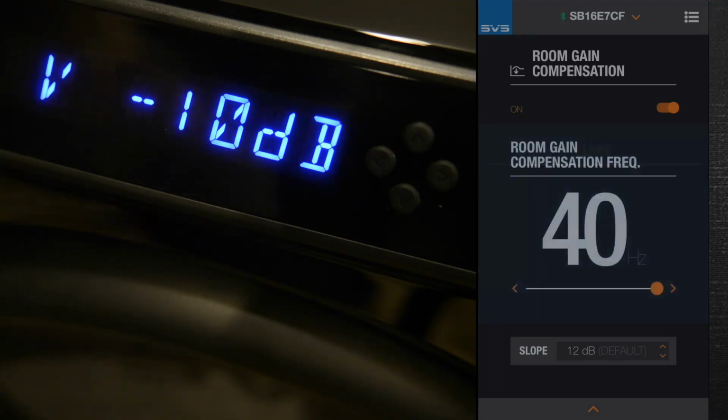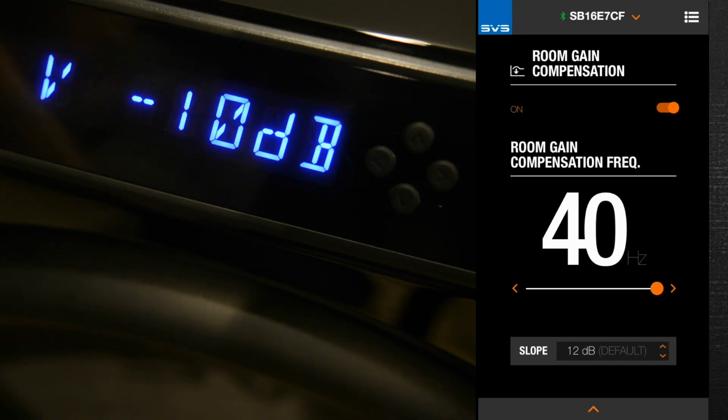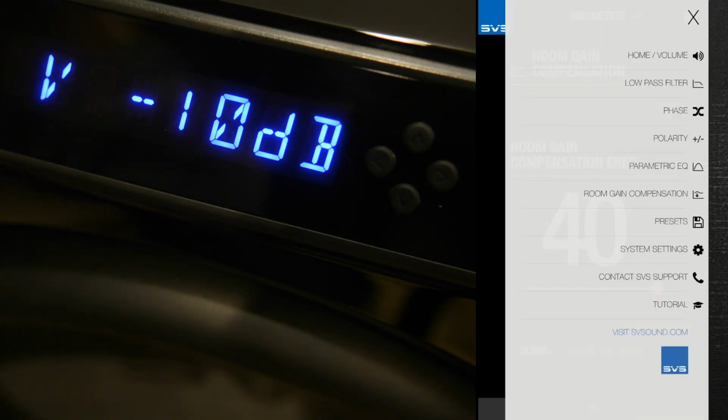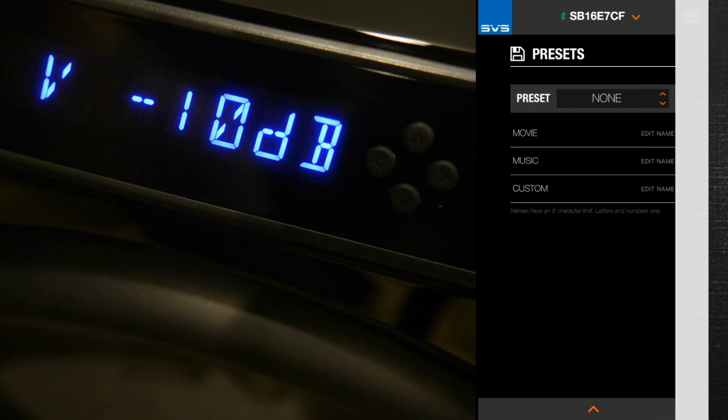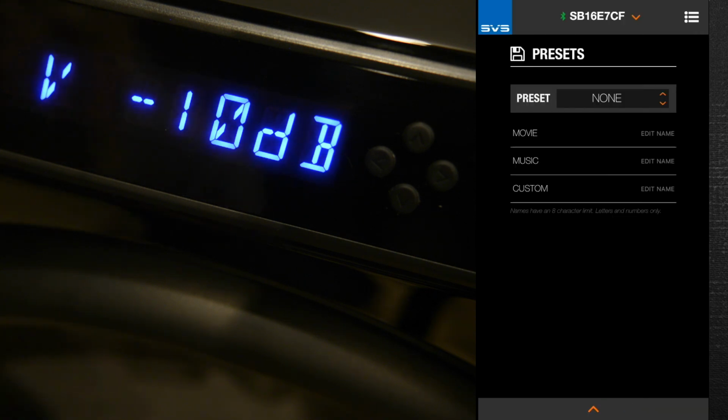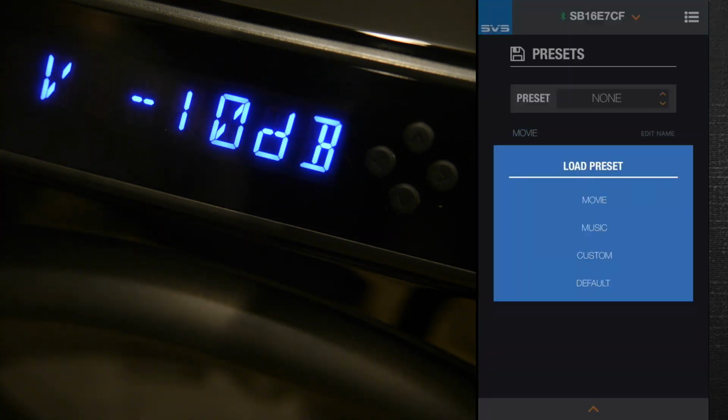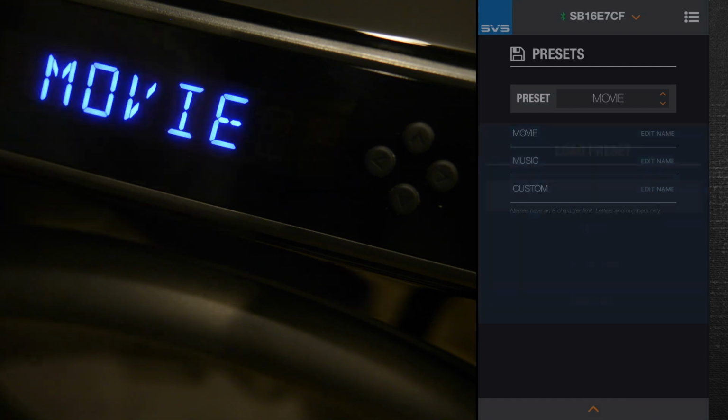So we're going to click outside the blue square to go back to the menu, and we're going to go back up to the main menu. The next option is our preset. On this page, you see our 3 presets, movie, music, as well as custom. If we wanted to choose a preset, we could click on the drop-down menu and choose, let's say, movie.